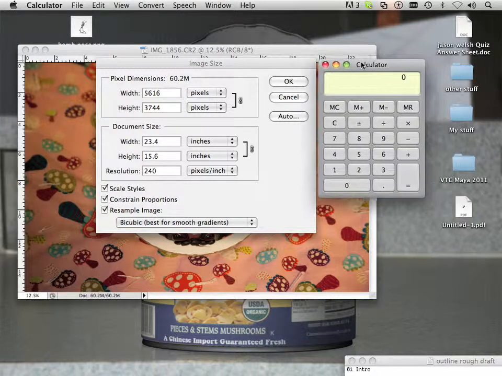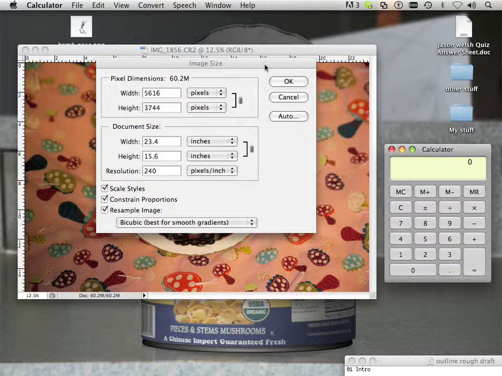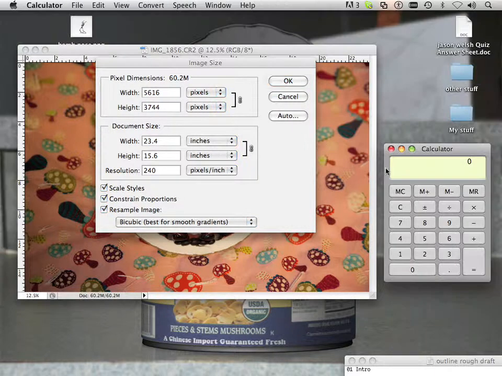You'll use this a lot, especially within the print industry. And that's what we're kind of going towards, the print industry and many other industries for that matter. So we want to make sure that we know this. Let's say we change this up. Well, all I have to do is take this top number, 5616, and divide it by 300.